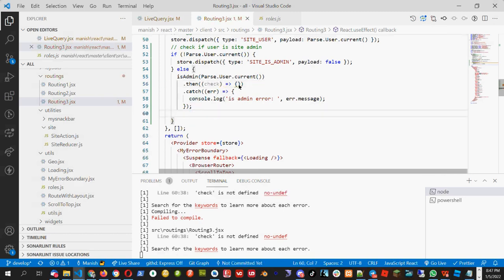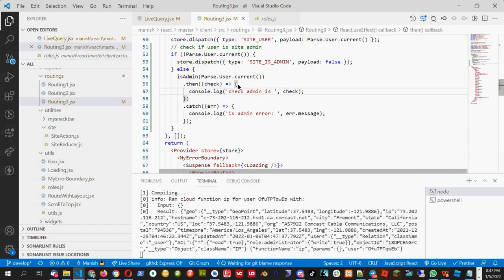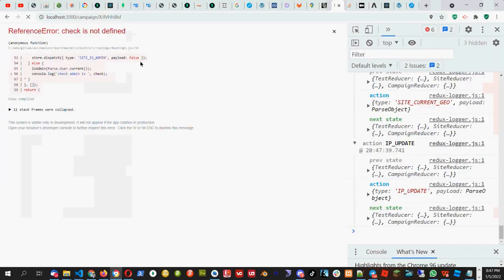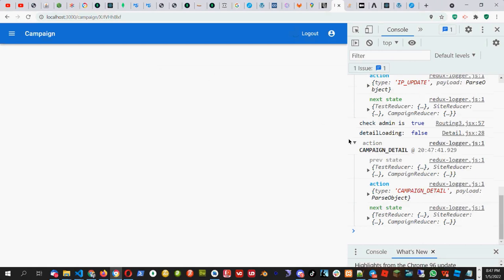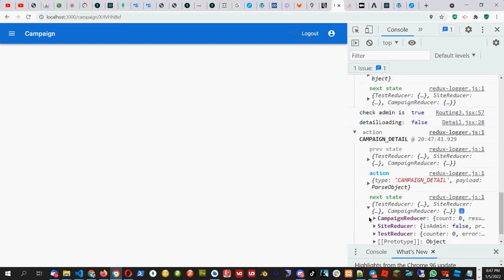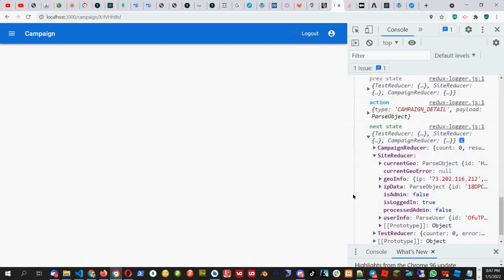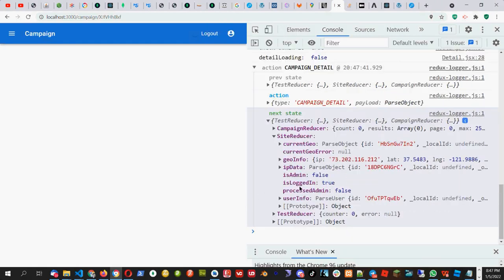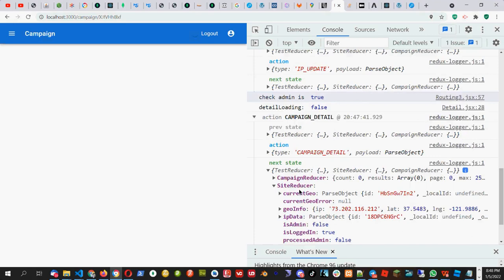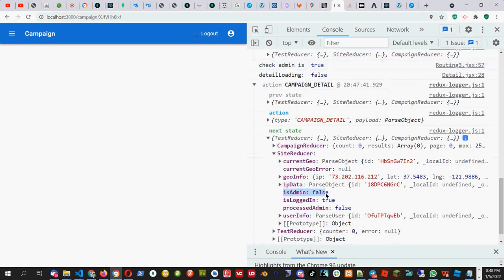Let's do console.log of check. Let's refresh it and see. Okay, now check is showing is admin equal to true. So here I'm getting check admin is true. And if I see the reducer in the site reducer, I have not passed it here, but at least I'm getting check admin is true. Now I will call this reducer so that it should update this part. So let's call that one.